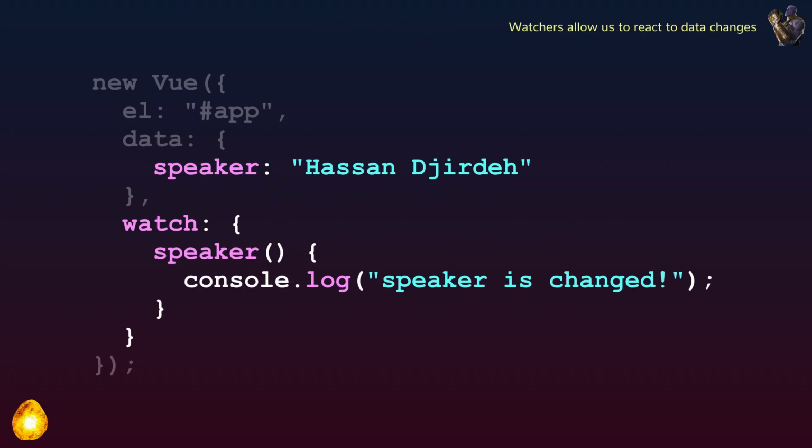Vue also gives us the ability to watch properties. Watchers allow us to react to data changes. We can watch the speaker property and say, hey, at any time, if the speaker value ever changes, do something. And in this case, we can just log something to the console.